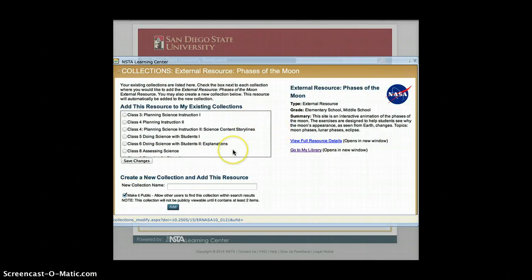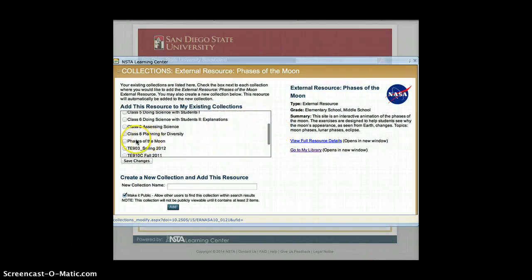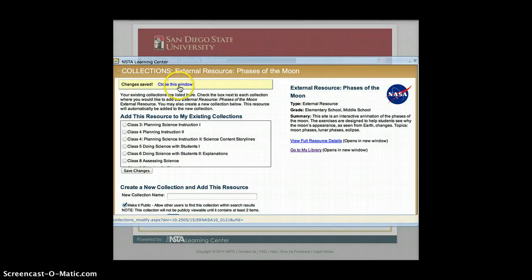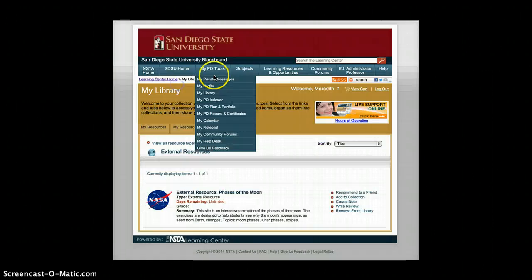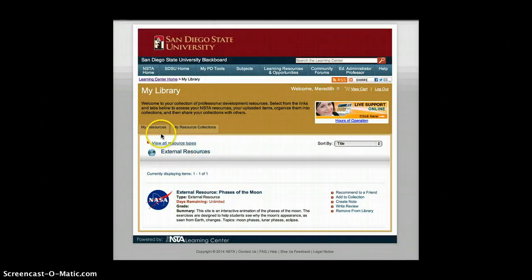And then my set of existing collections will show up. I'll check Phases of the Moon. And if you wanted to put it in multiple ones here, you could also select multiple collections if you were trying to create different ones. And then click Save Changes. And then we will close that window. So now we've added a whole bunch of resources to our collection.